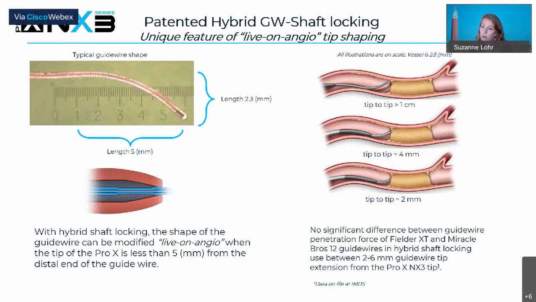With this locking technique, we can lock the guide wire inside the shaft of the microcatheter. You can imagine that with the shape shown on the slide, sometimes you prefer a larger bend or a smaller bend, depending on the coronaries or the vessels that you are treating. On the right side, there are images showing different lengths of guide wire coming out of the tip of the microcatheter.